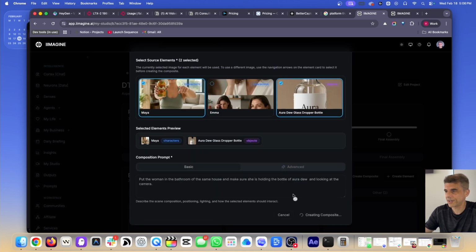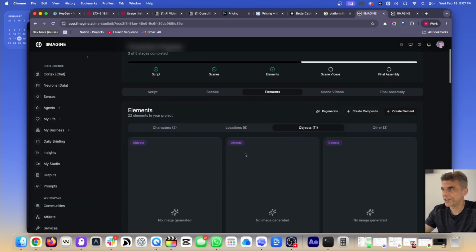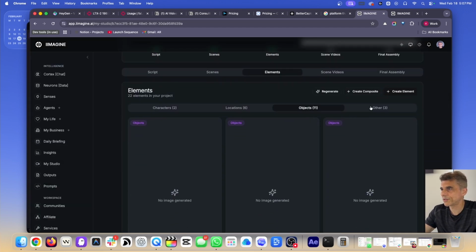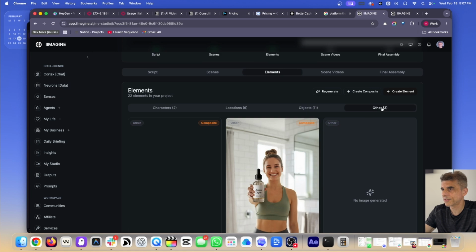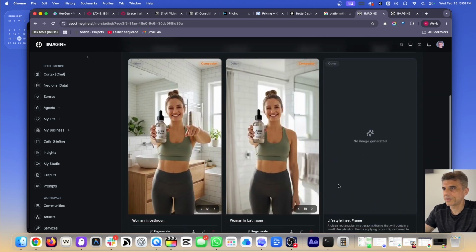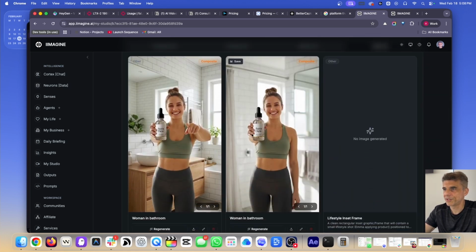And let's go ahead and click Create Composite Image. All right, so that's finished. Now the composite images usually end up in the other section. All right, so you can see that I've done this twice. I'm just wondering if maybe that bottle is a little bit too big. As always, you might have to regenerate this 2 or 3 times to get exactly what you need. It's all looking very good, so I'm going to go ahead and use it.